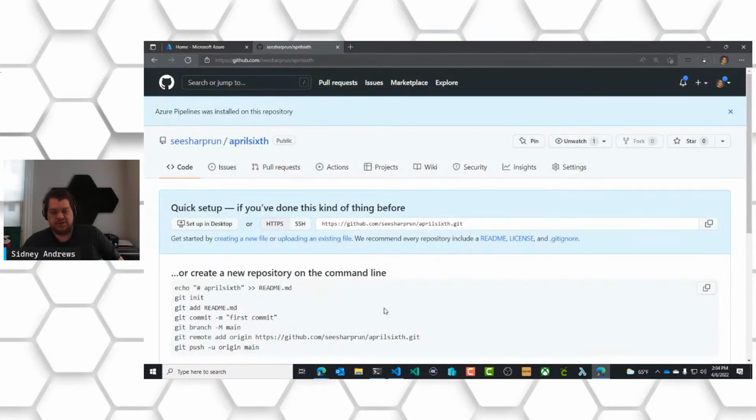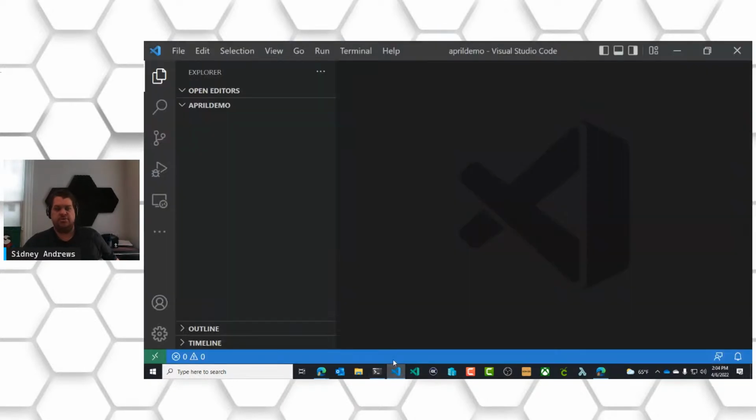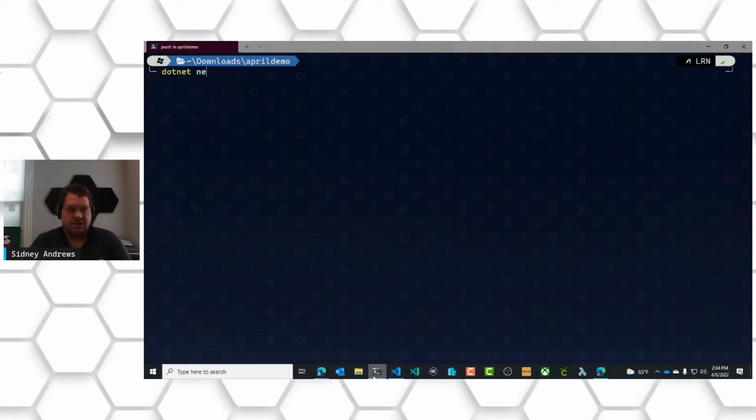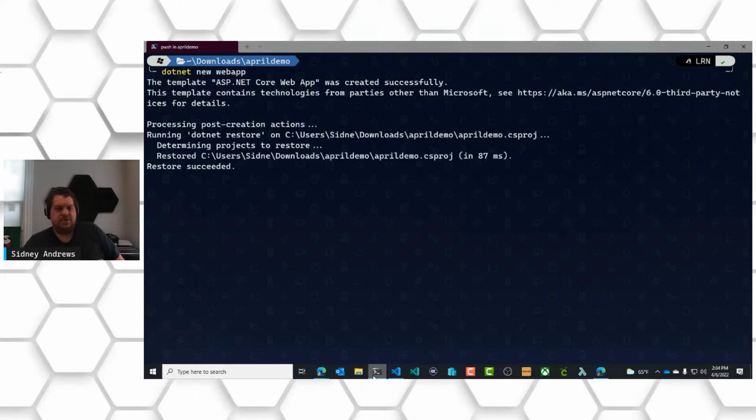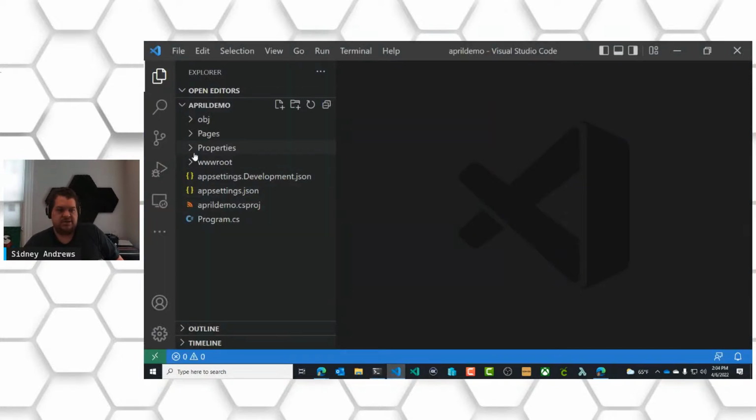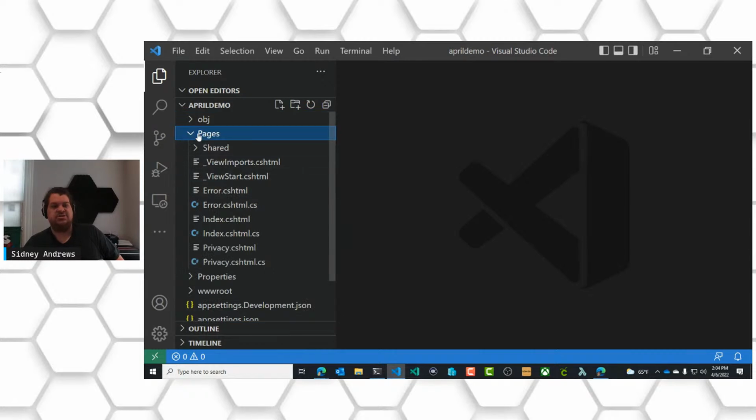And then what I'm going to do is go to Visual Studio Code, where I've got an empty folder, and open a Windows terminal, and I'm going to do dotnet new webapp. This is going to create a new web application using .NET 6. I believe it's going to be a Razor Pages application. So if I go to Visual Studio Code, I'll see that we have some pages using the Razor syntax. So it is Razor Pages.